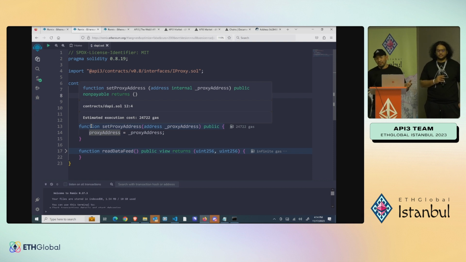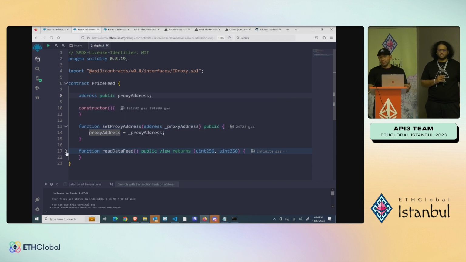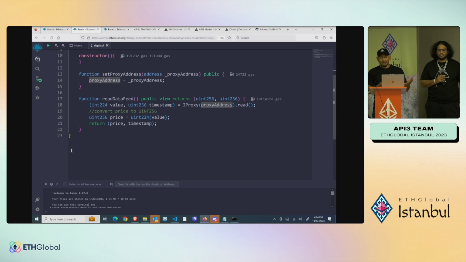So let's say we want to do ETHUSD or wrapped BTC USD. We get to choose whatever proxy address we want. And then we literally just read the data feed. So it's a very, very small number of lines of code. What we get in return is the value, which is the price of the asset at that specific time, and the timestamp of when it was last updated. So we have a certain threshold of 24 hours or a change in deviation of price.